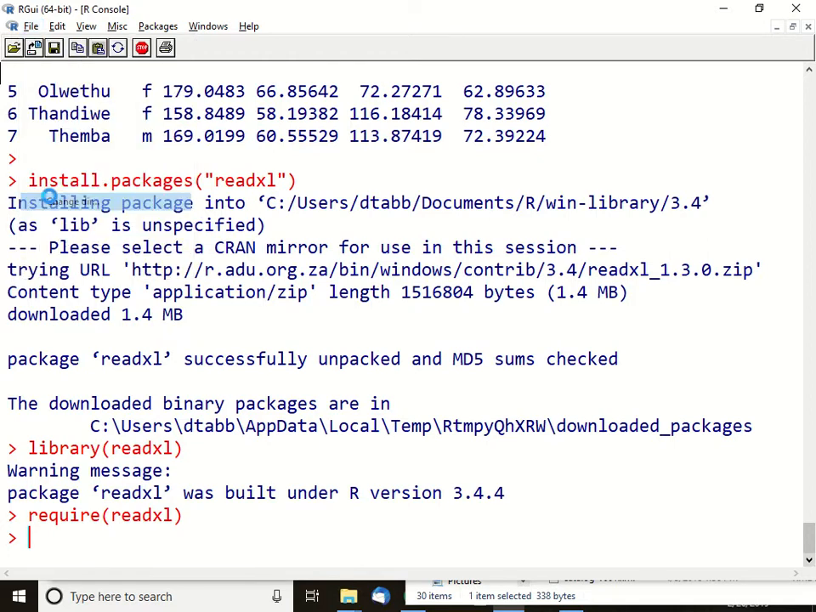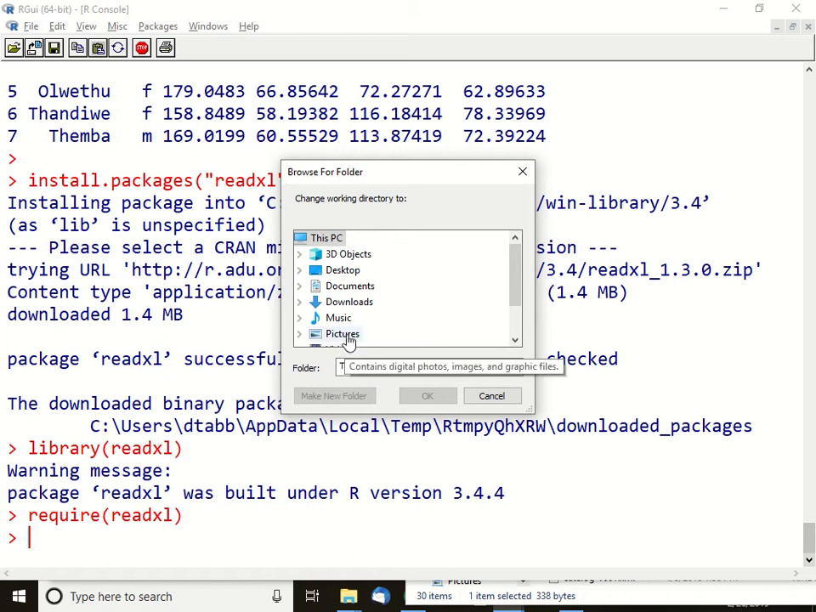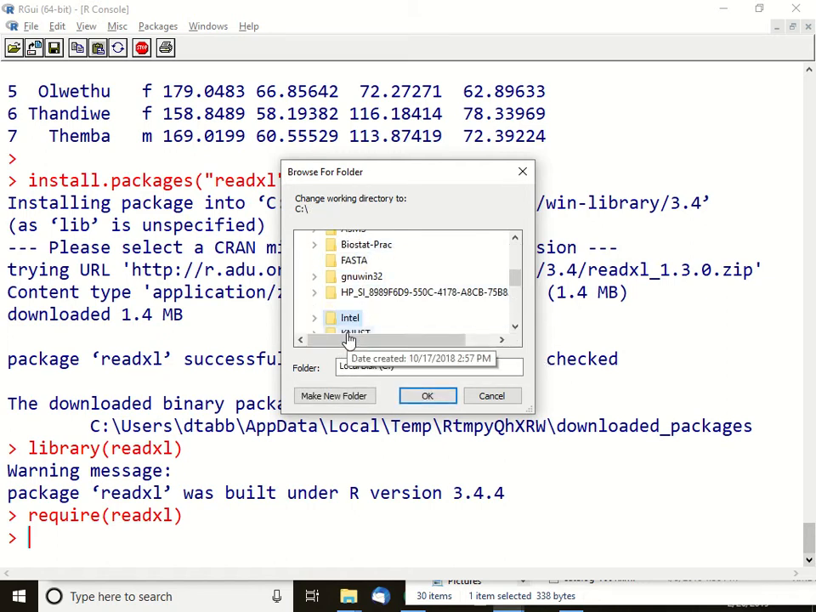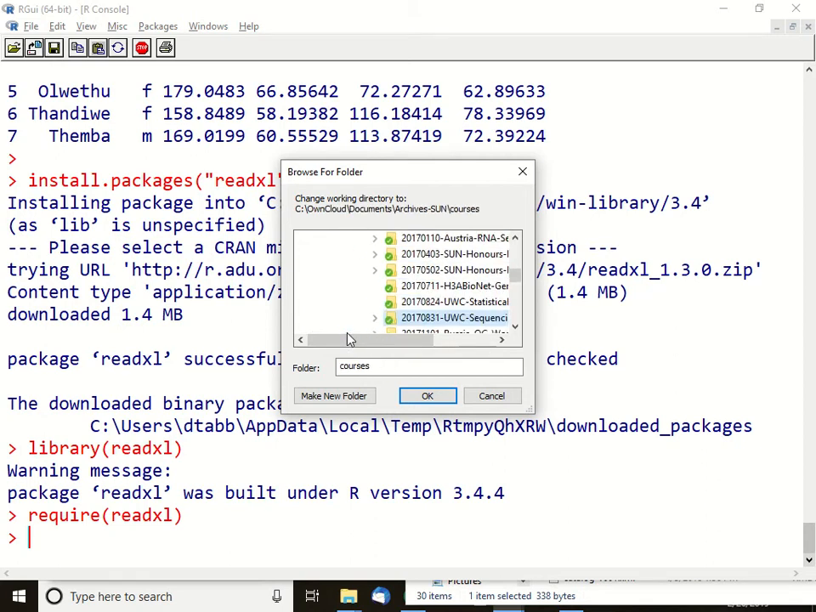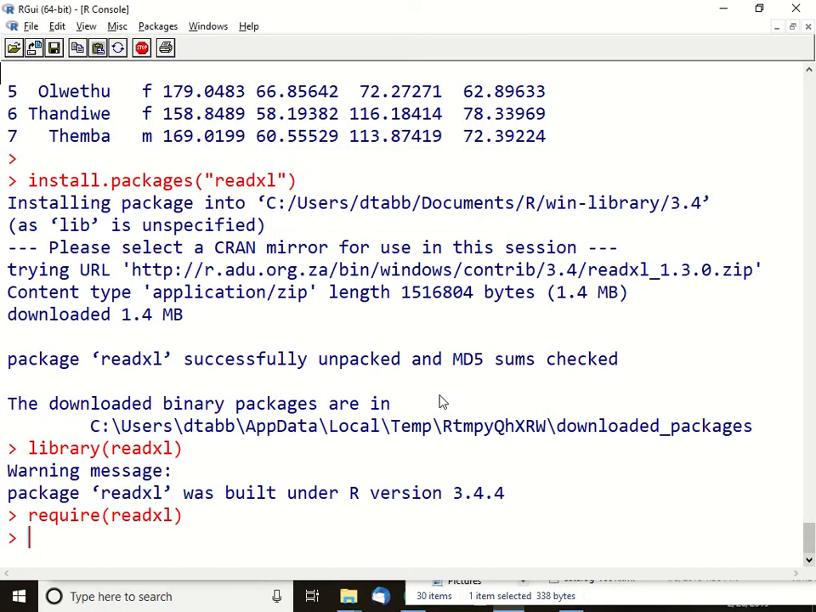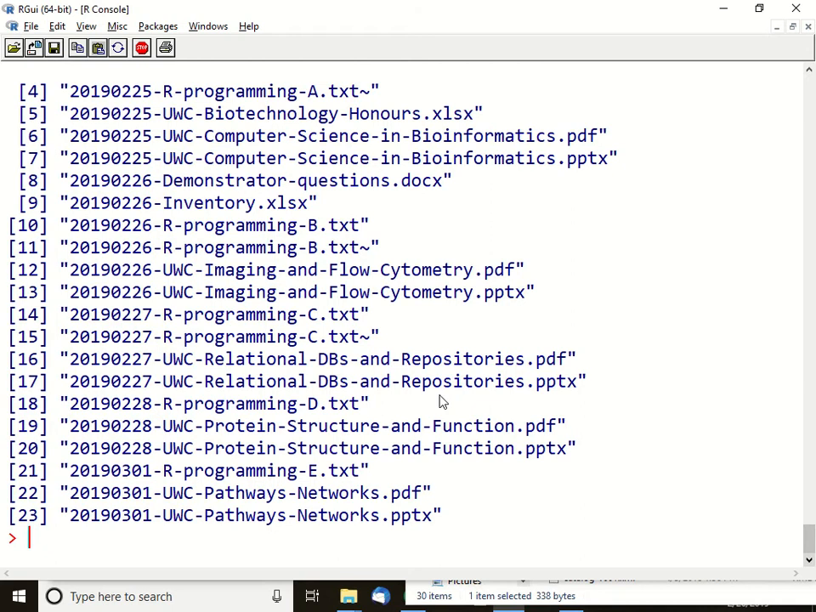But I'm going to go ahead and just change this over to that place because that's, oops, sorry, I don't need my photography record here. All right, ownCloud, documents, archives, courses that are taught, and then I want my 2019 UWC stuff. There we go. This is the directory it's in, so I'm just going to say OK. I can run list files to see what's in this current directory. Ah, we're in the right place. See, my Excel sheet is right here, inventory.